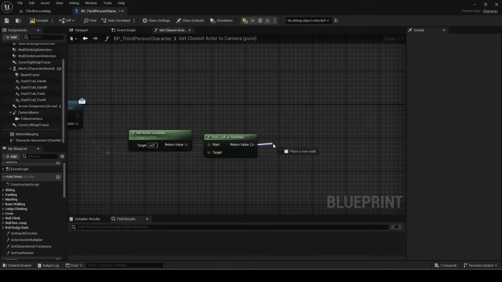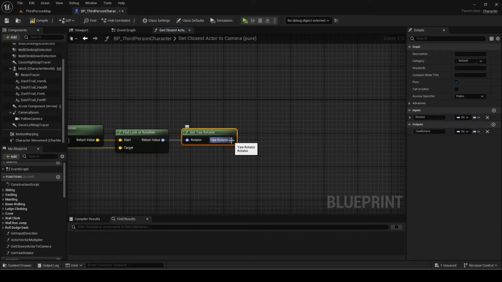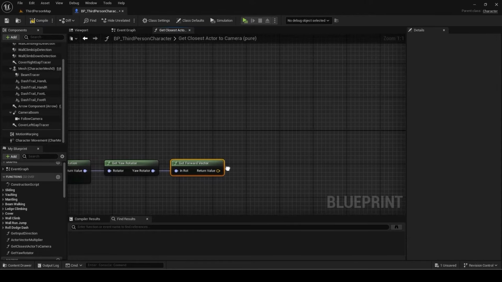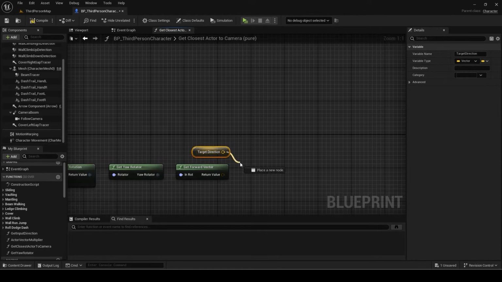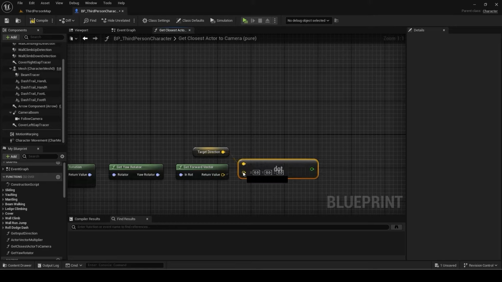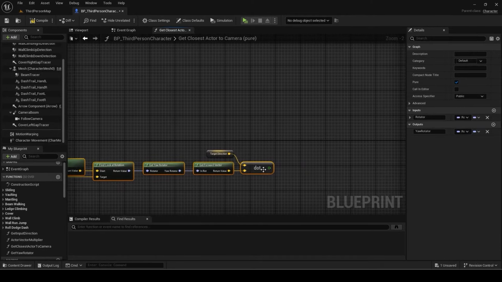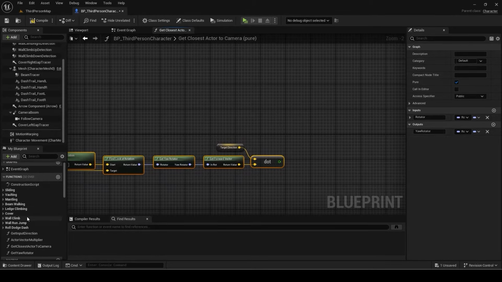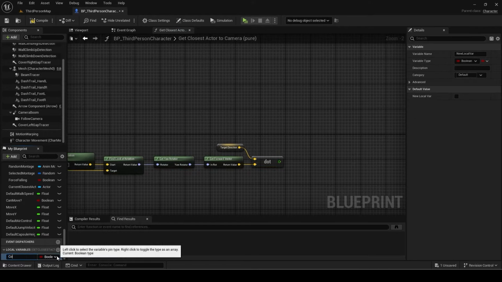Get the rotator of the find look at rotation and make sure to set it to pure. Then get the forward vector. Get the target direction input and get the dot product of this and the forward vector. Then make a local variable of type float array called compare dots.